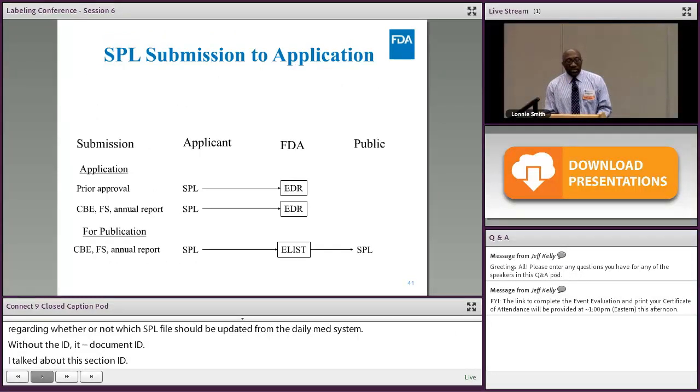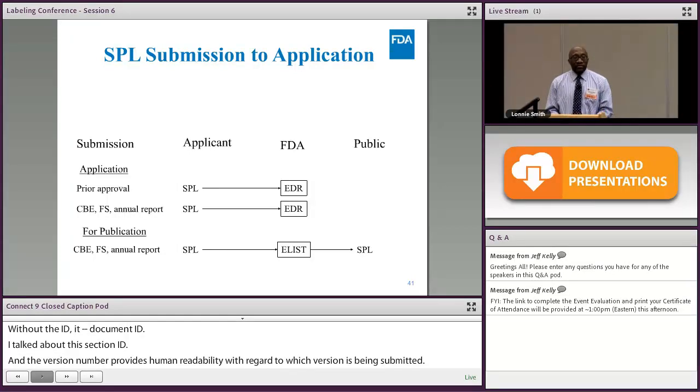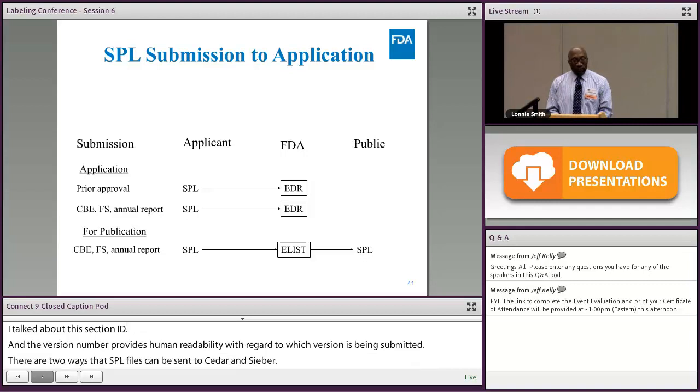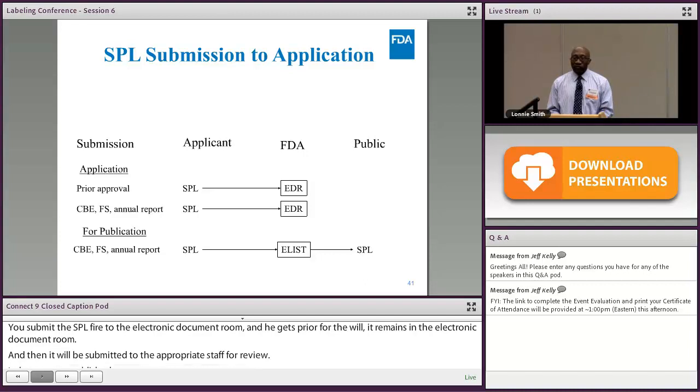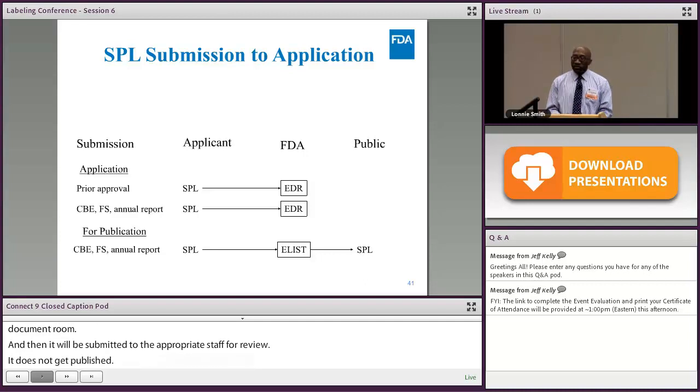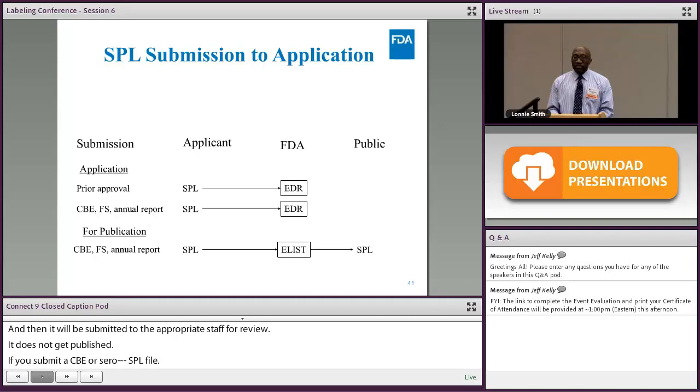So there are two ways that SPL files can be submitted to CDER and CBER. If you submit the SPL file to the CBER or CDER electronic document room, if it's a prior approval, it remains in the electronic document room and of course gets disseminated to the appropriate staff for review, but it does not get published. If you submit a CBE 0 or CBE 30, or what we call a final SPL, which is a post-approval SPL file, post-approval to any labeling changes that were approved for the original application or supplemental labeling revision, as well as the annual report, and you submit it to the electronic document room, it stays in the electronic document room.